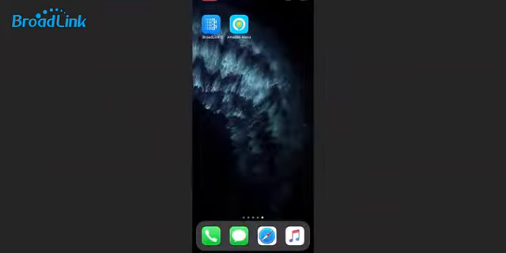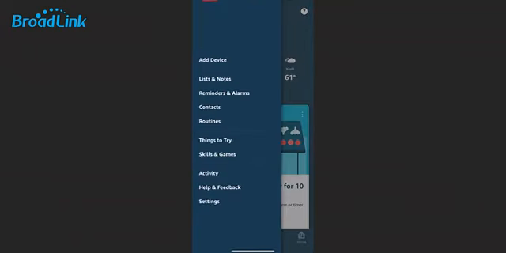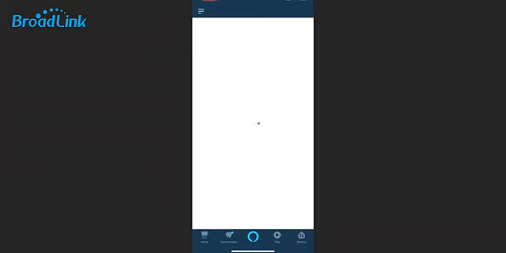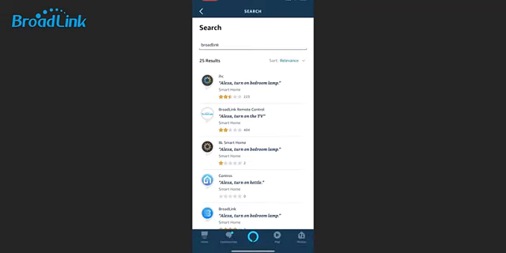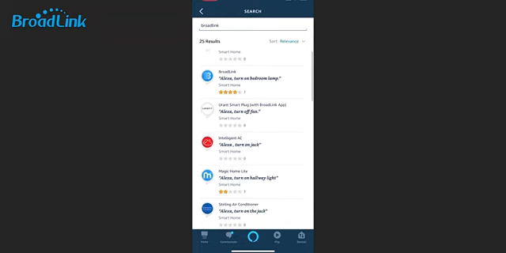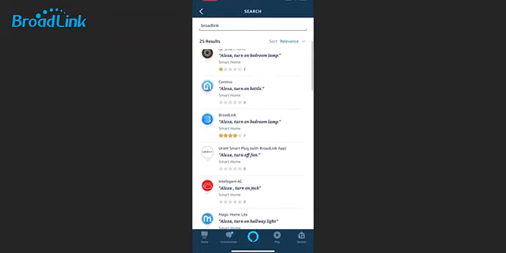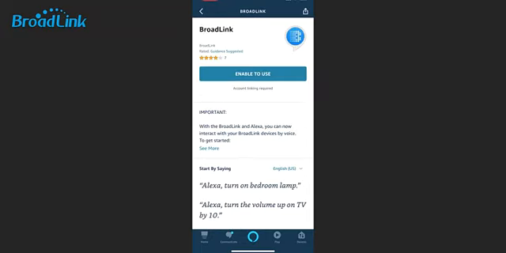Go to Alexa. Choose Skills and Games from the feature list. Tap the search button and search for the BroadLink skill. There are multiple skills for BroadLink products and apps. Since the RM4 Mini uses the BroadLink app to configure and control, you should choose the skill with the same name, BroadLink. Tap Enable to Use to link the BroadLink app to Alexa.